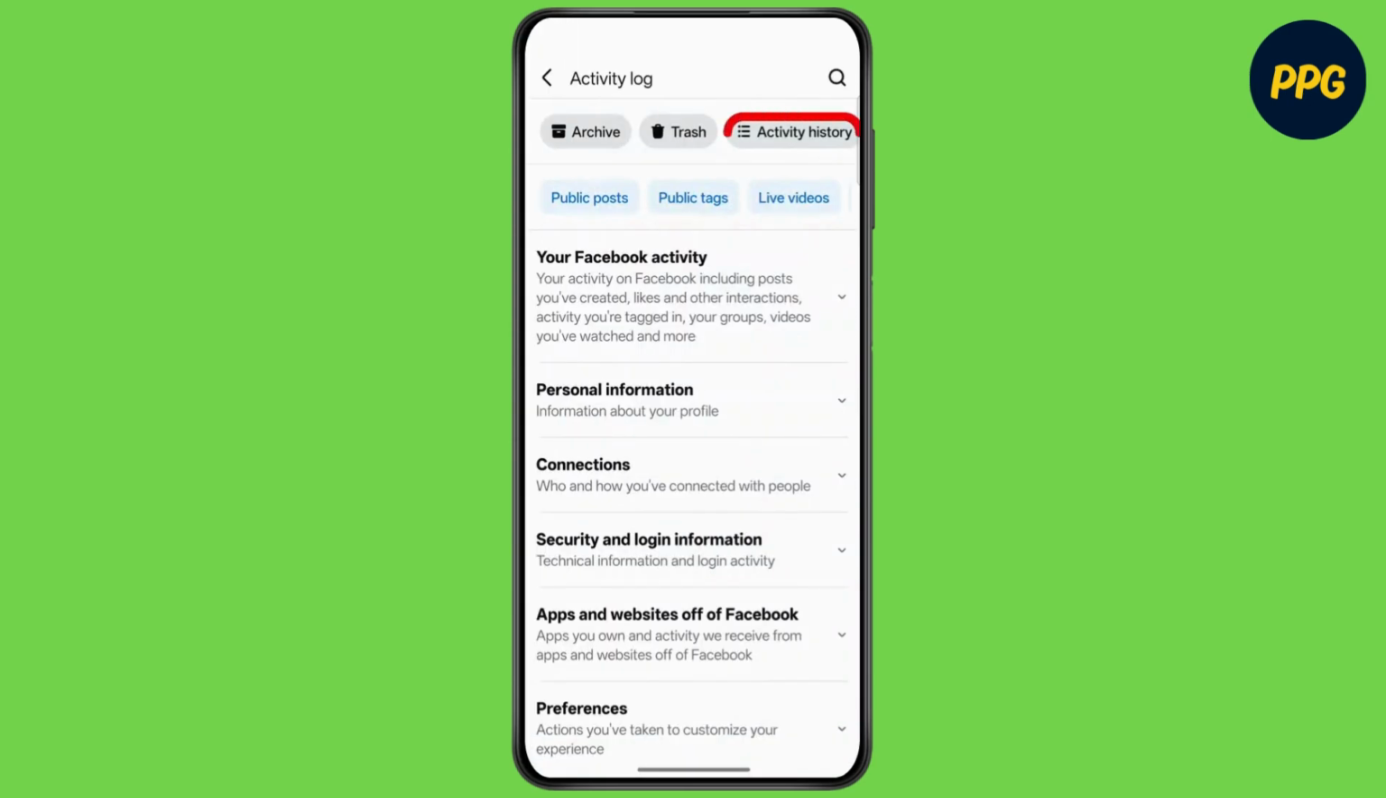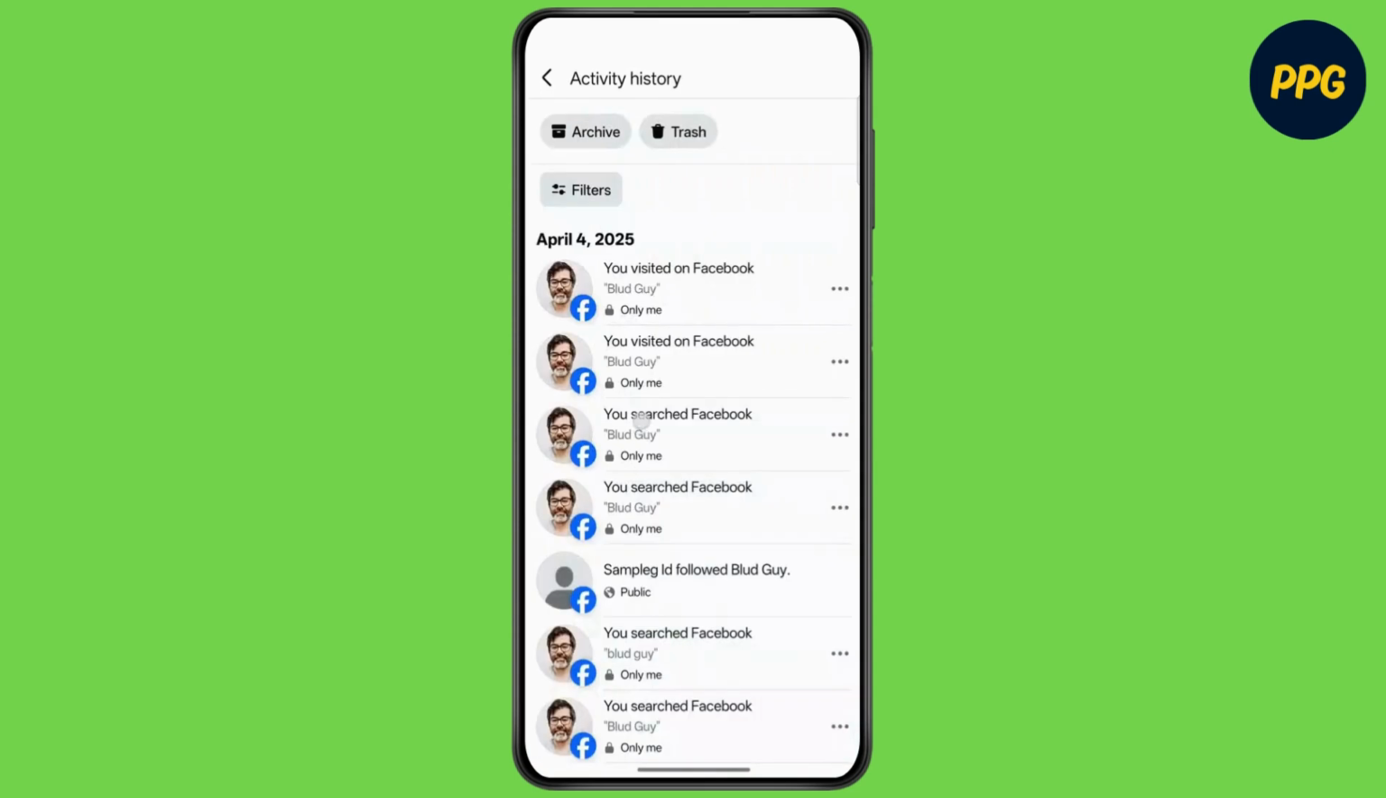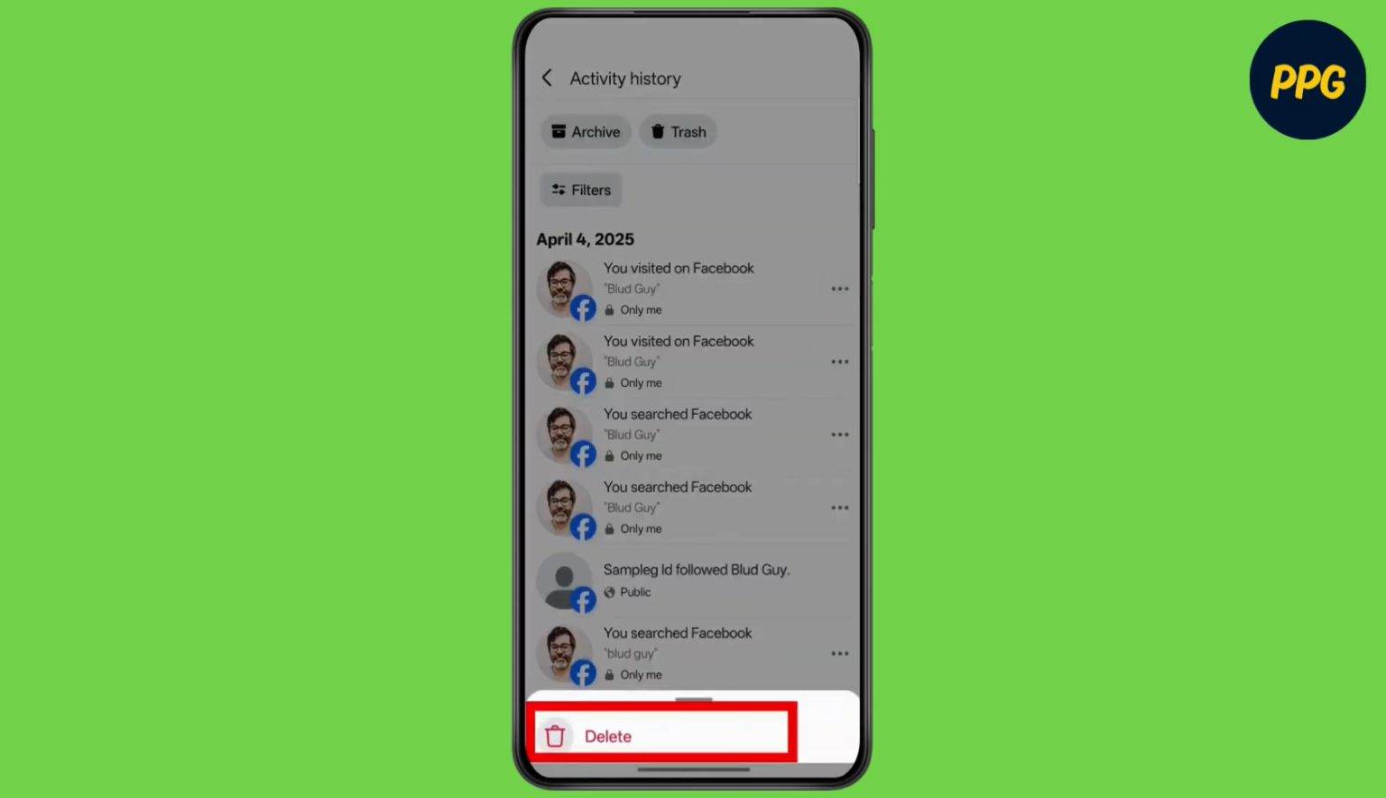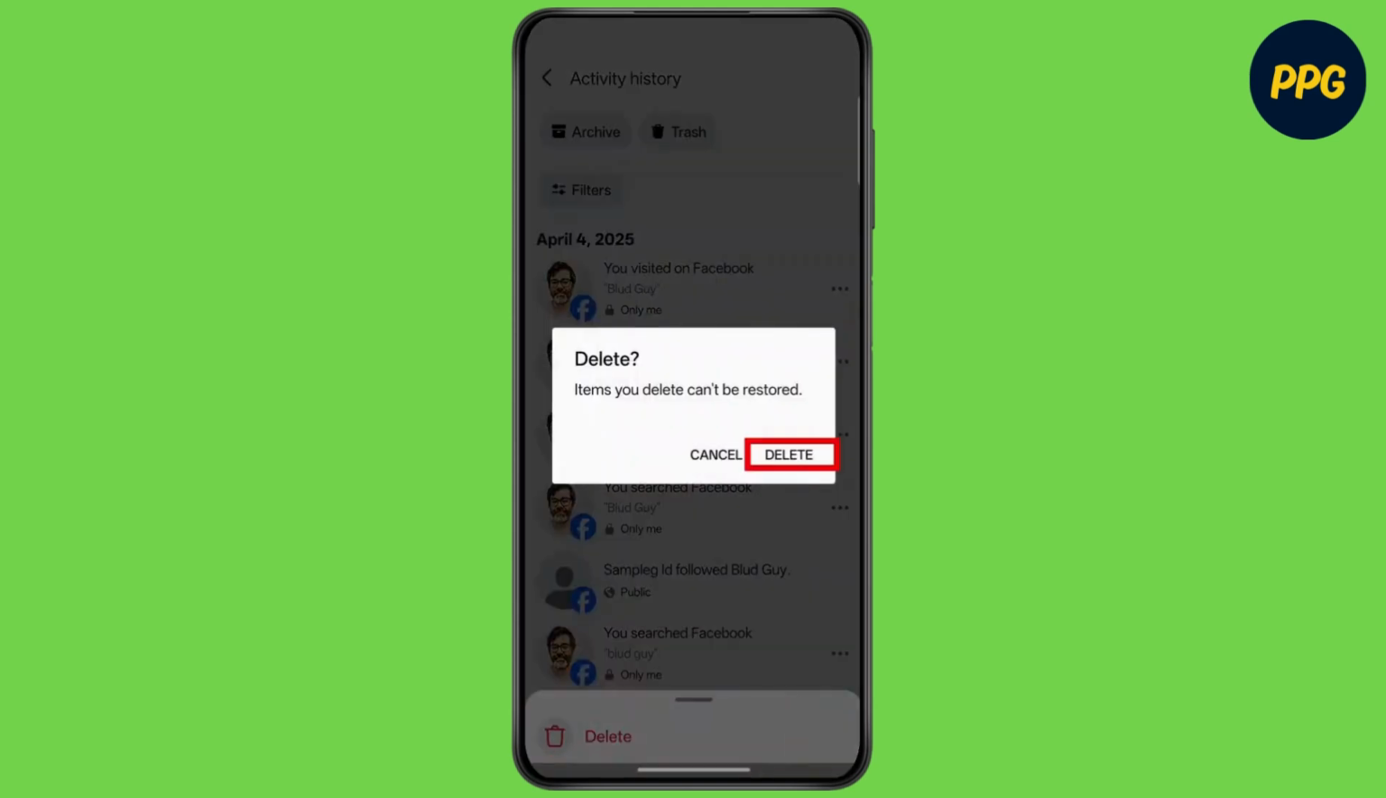Now tap on activity history. Now as you can see, there is no option to select activity history. So you have to manually tap on three dots and tap on delete. Again tap on delete.